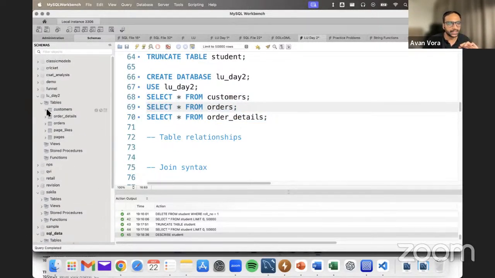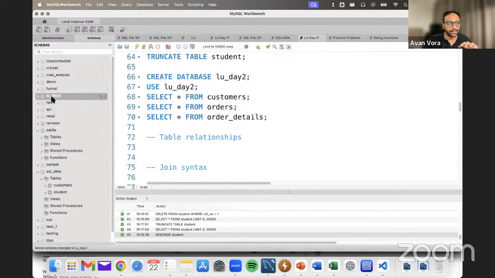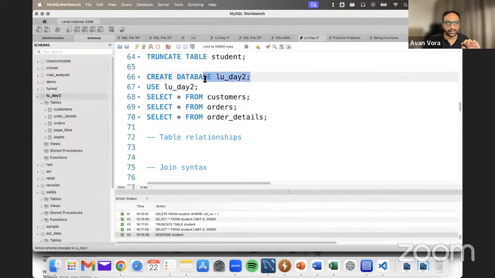Let me change the database. I have created a new database called LU day 2. It's day 2 today, so it's LU day 2. I've already loaded a few tables here because I didn't want to waste time inserting and all of that, since you already know how to do that. I'll make sure the CSVs of these are uploaded to the drive so you can also play around with the same data. Okay, cool. Now let's focus on the data.